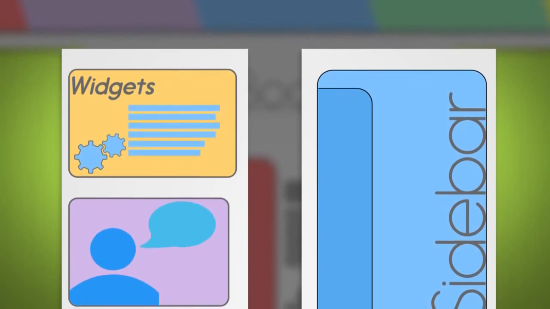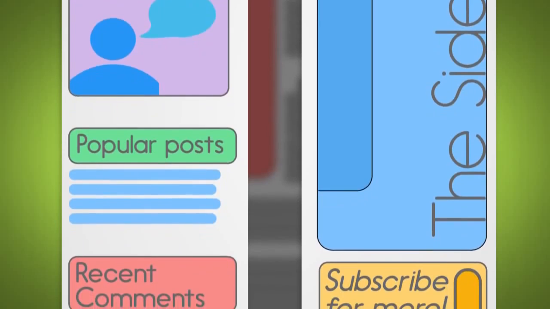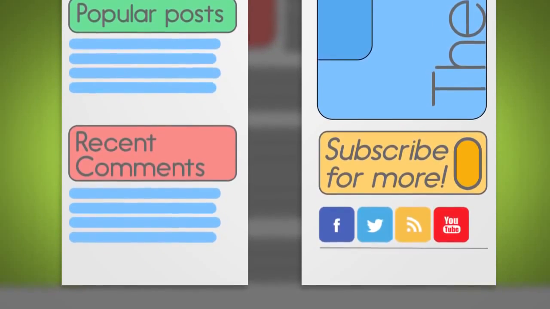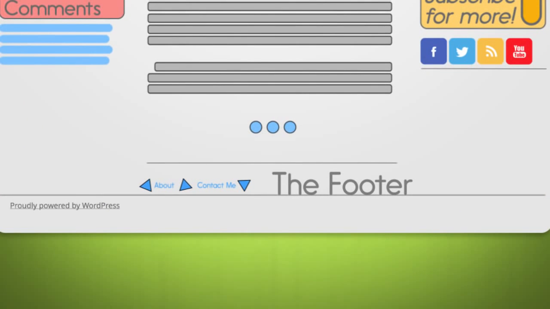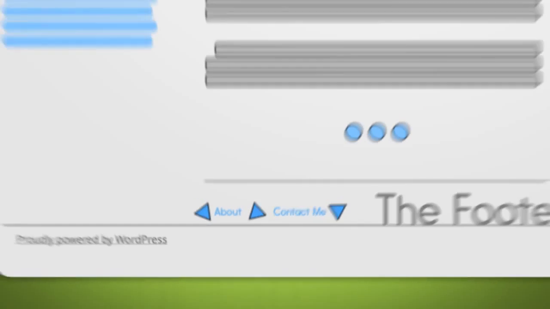Sidebars. Blogs usually have them. This area generally includes widgets and things you want to highlight, such as your favorite links, the popular content on your blog, recent activity, subscription options, and social media tools, just to name a few. The footer rests at the bottom of your blog. This is typically used to display content that doesn't often change, but that you would like your readers to have easy access to, including links to read more about you or a link to a contact page.